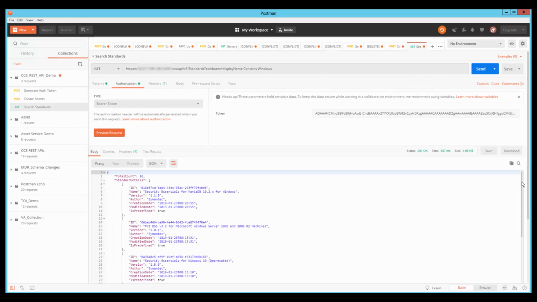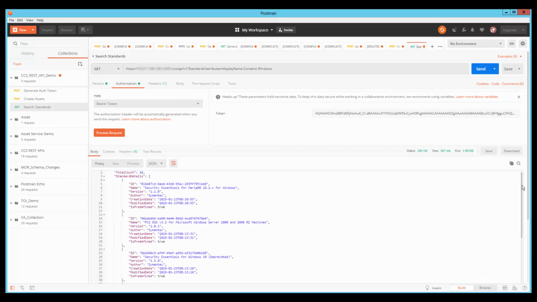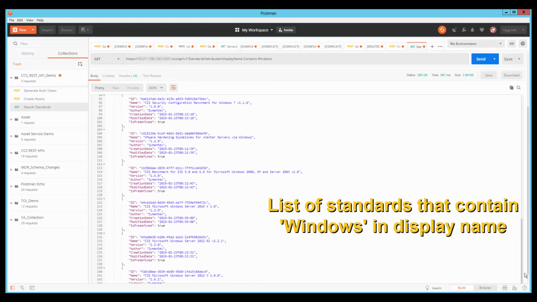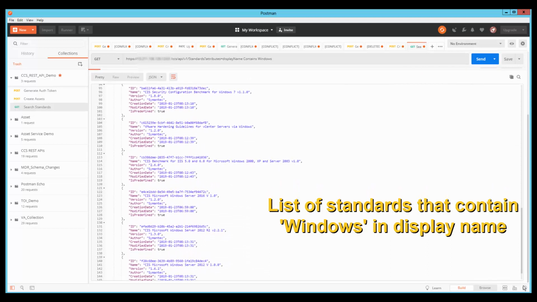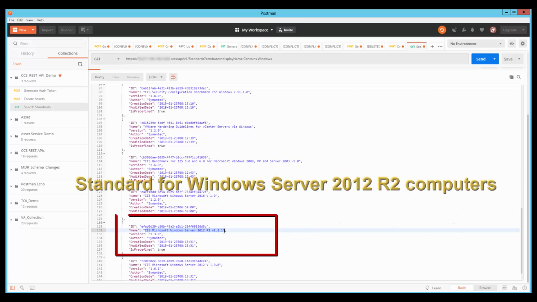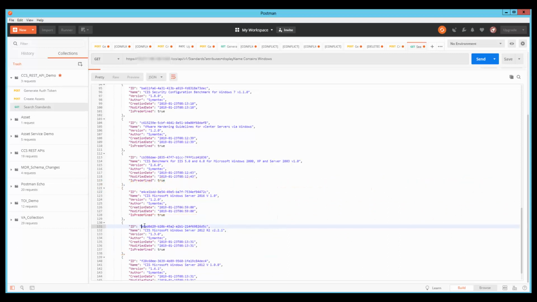Great! Upon successful completion of my request, I've got a list of standards that contain the word Windows in their display name. I'll now pick up a standard for Windows Server 2012 R2 computers. I'll note down the standard ID as I need to mention it in the collection evaluation job that I'm going to run.